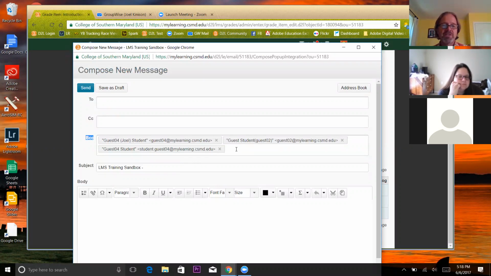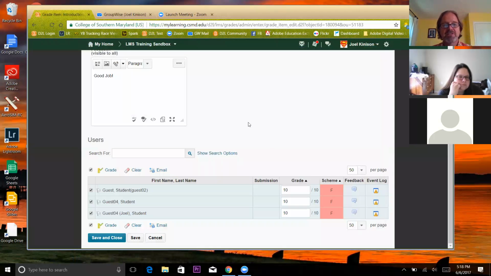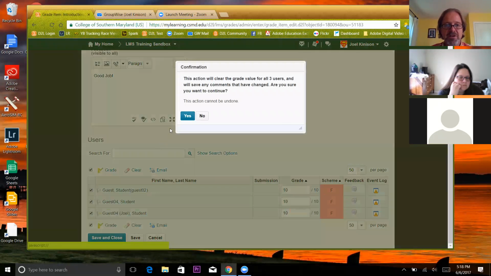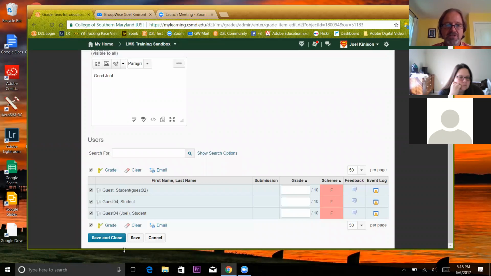If I just want to send them an email real quick, I can do it from the Grade Center, from right where I was grading. Say I all of a sudden realized that I needed to send out an email right at that moment. I can do it with these bulk actions here. Of course, if I don't want to give them grades, or if I want to take those grades away, I have the little clear. So I can clear those grades away.